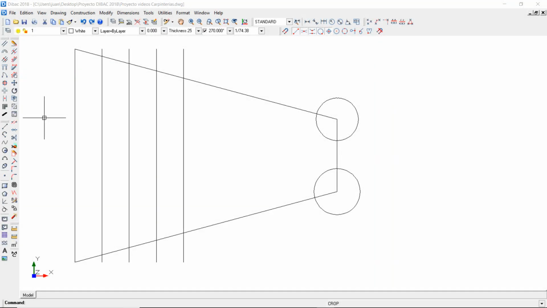The trim function allows you to trim objects to the edge of other objects. This function is very helpful to modify a piece of geometry using as a reference the boundary edges of other geometry. Let's see how this works.